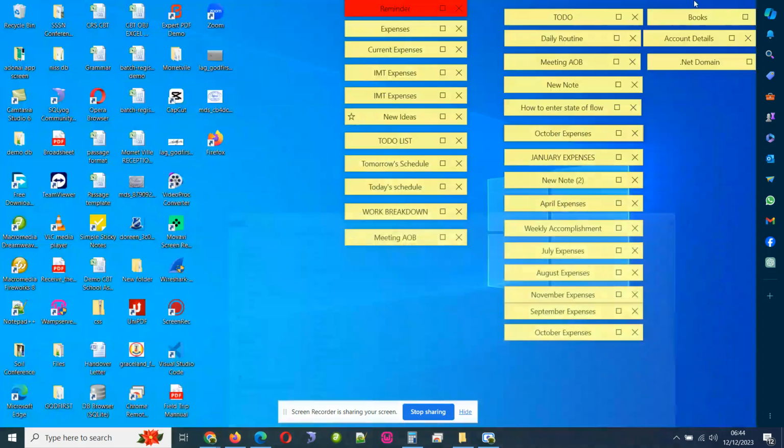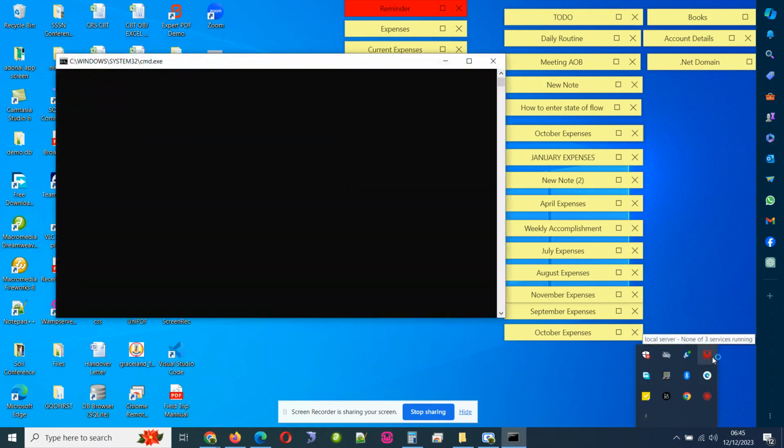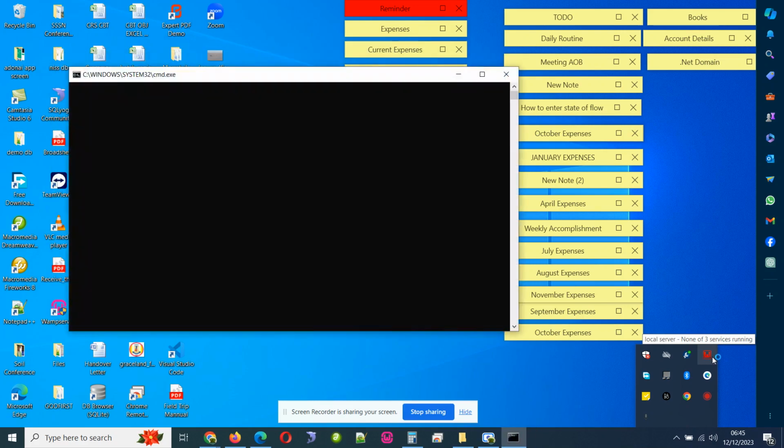After doing all these things, the next thing is to start up this WAMP server. Since WAMP server has been installed on the system, this is the icon for WAMP server. You double click on it to start it. You say yes. Now you start the WAMP server. Once WAMP server is started, this is the icon here, this red icon. It shows that it's starting.